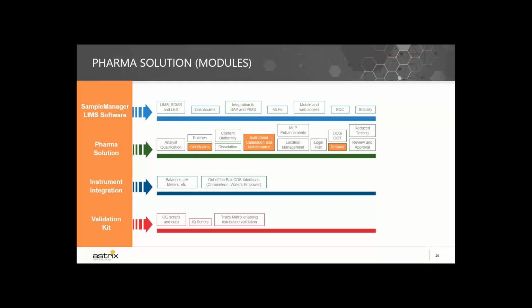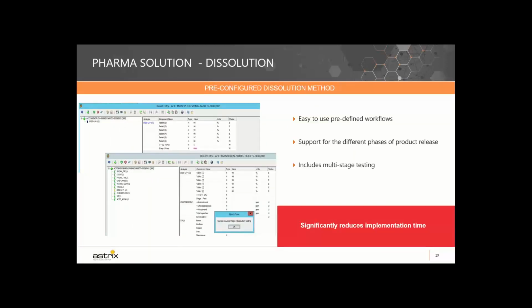And the ones that I highlighted in orange are really the modules where the latest version of SampleManager already has most of this functionality in the base software: certificate of analysis, instrument calibration, and retain management.